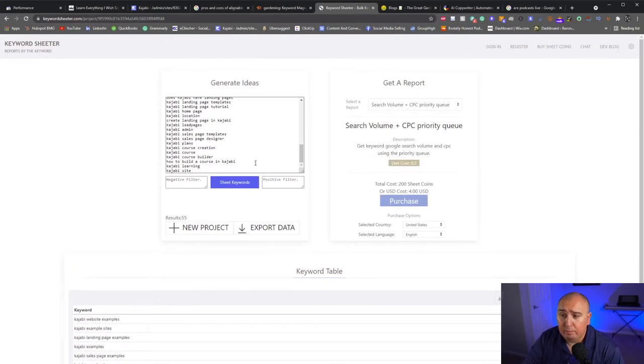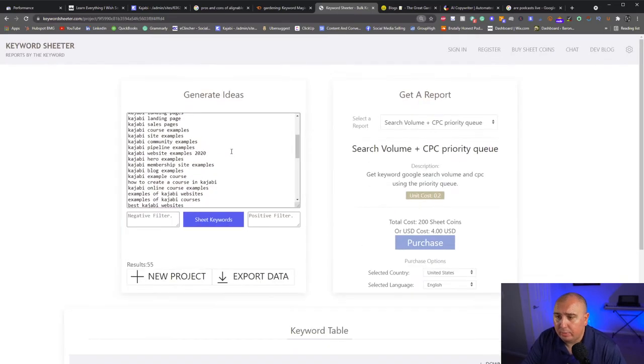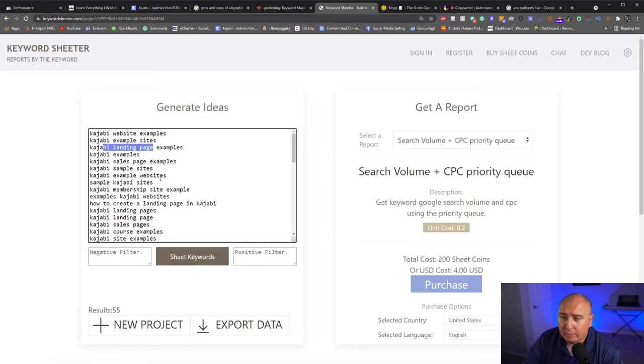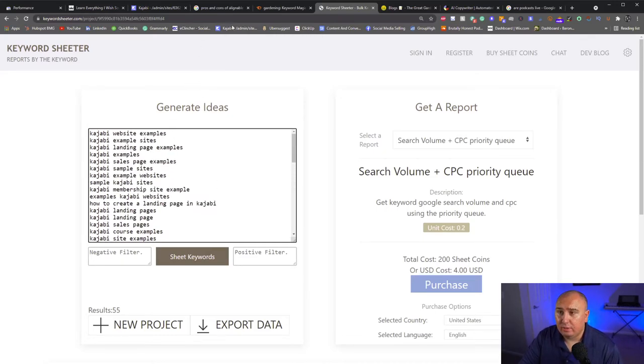And it might take 10 or 15 or 20 minutes or maybe an hour of going through this. And you're actually going to start to see, and let me zoom in a little bit here, some of these keywords show up. Kajabi landing page examples, Kajabi hero examples, Kajabi membership site examples, Kajabi blog examples, Kajabi example course, how to create a course in Kajabi, right? So it's coming up with a variety of keywords based around that initial keyword, which is, if I remember correctly, Kajabi website examples. Yeah, Kajabi website examples.